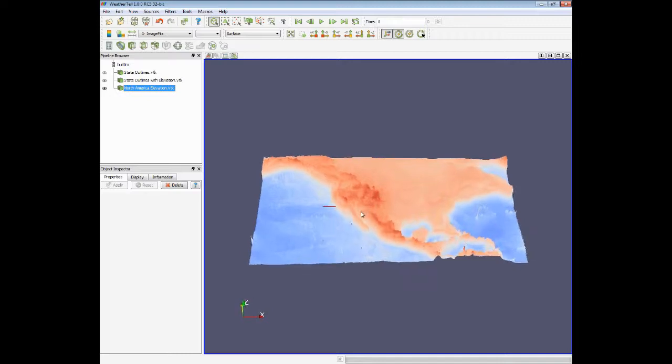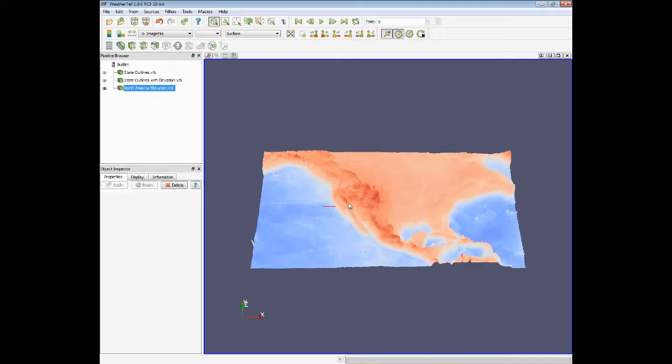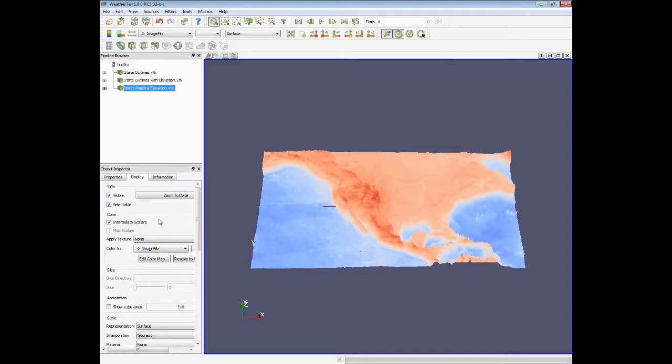However, we don't like the colors. So blue ocean, red land, that doesn't work. So if we want to change the colors of whatever is in the pipeline browser, we go to the object inspector once we have North America elevation.vtk chosen, and click on the display tab. From the display tab, go down to color by and choose solid color.